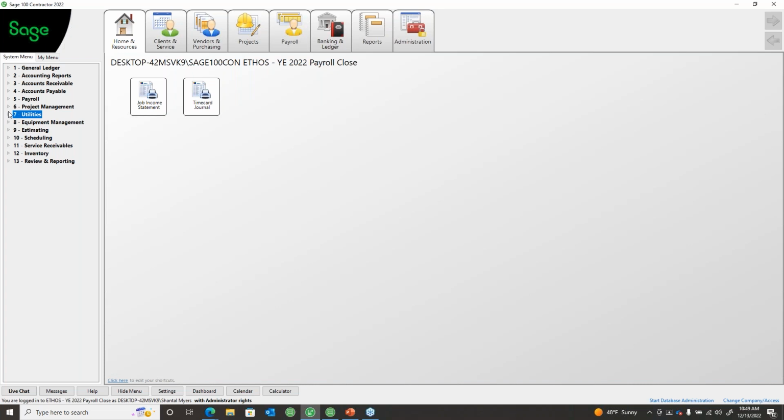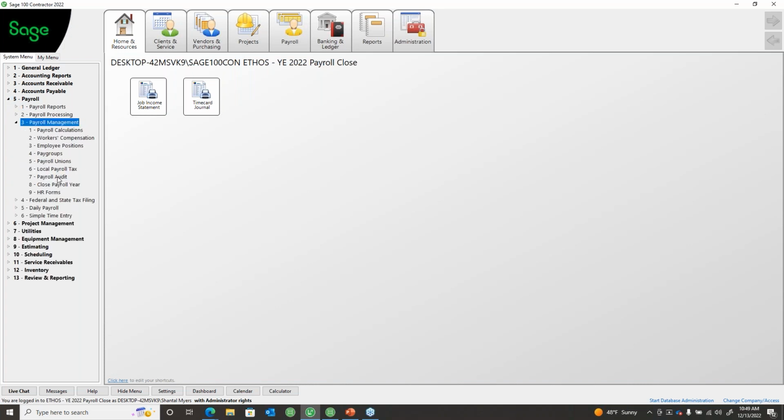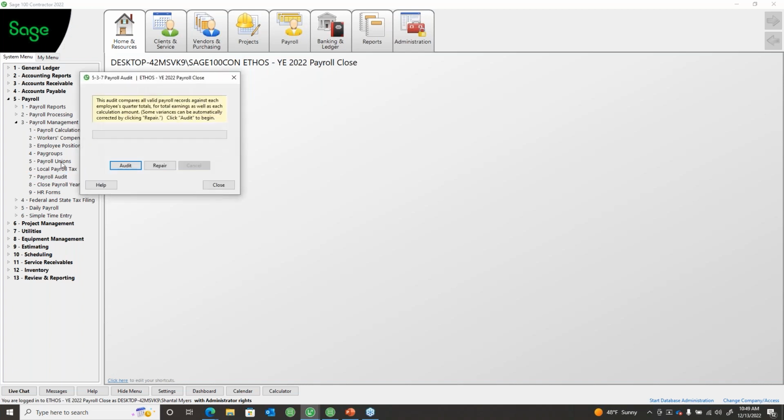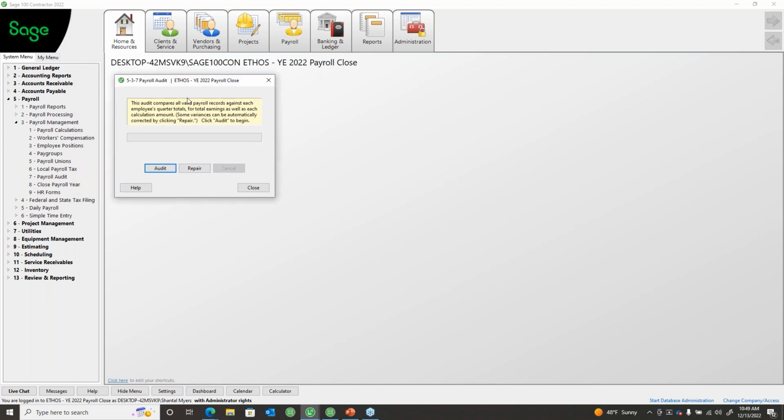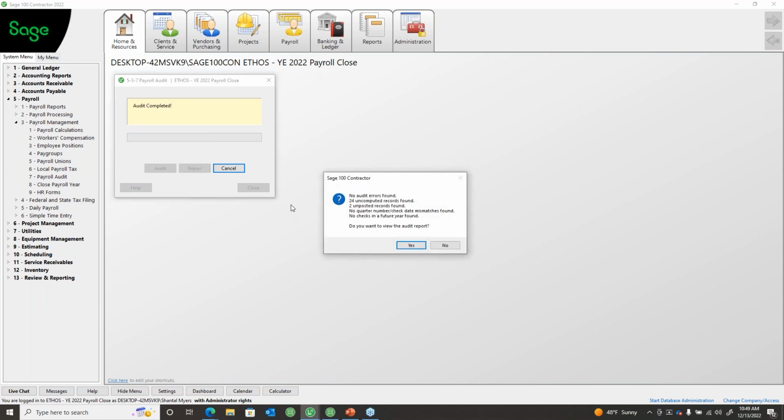So if you haven't been auditing your payroll, what I'm talking about is in 5.3.7, payroll audit. Definitely a recommended process after every single payroll, including if you're using a third-party company, I still would run a payroll audit. So run a payroll audit. It is just going to validate the payroll records against the quarter totals as is stated in the yellow. You click audit. And this is saying no audit errors found.